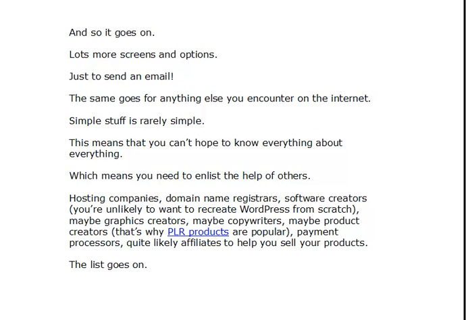And so it goes on. We're just still talking about sending emails here. Lots more screens, lots more options just to send an email, and the same goes for near enough anything else you encounter on the internet. Stuff that looks simple at first glance is rarely simple, and that means you can't hope to know everything about everything, which is why you need to enlist the help of others.